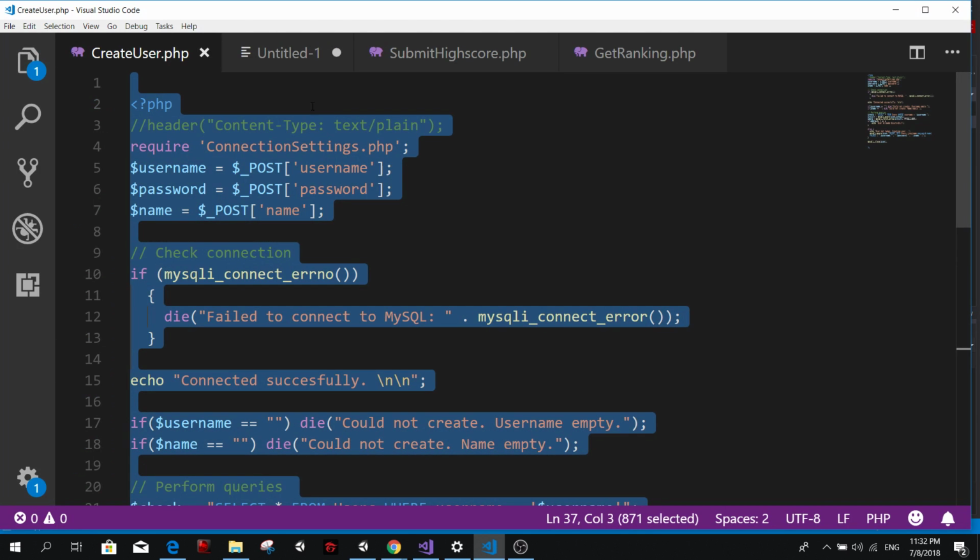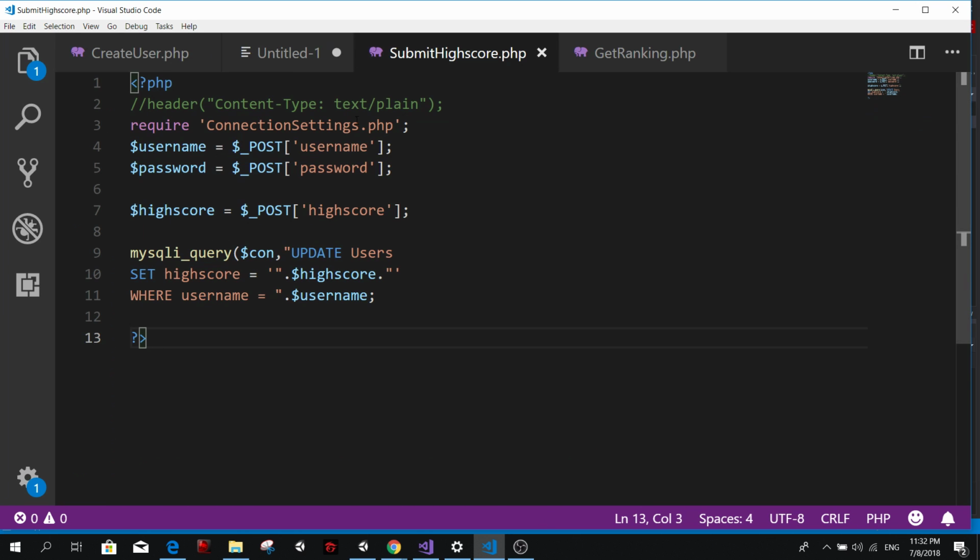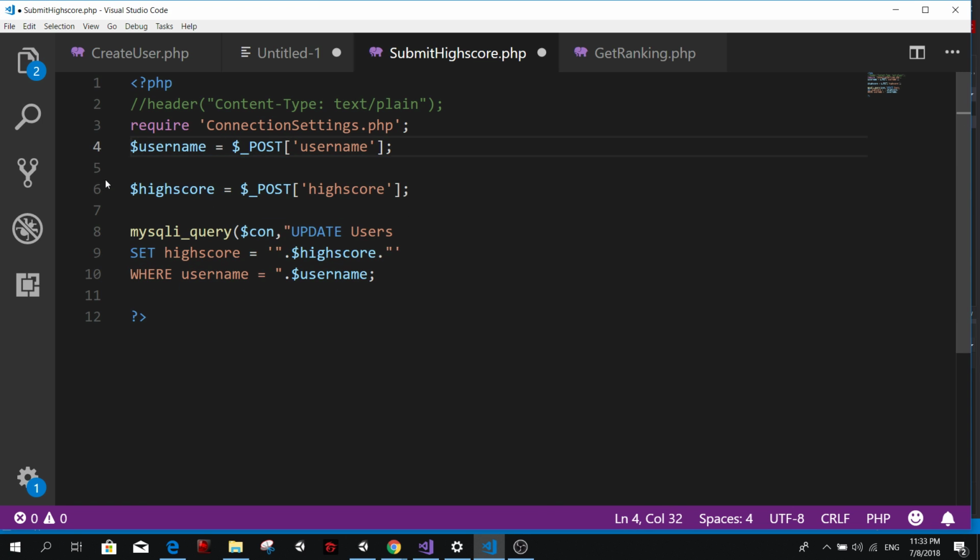So here in our PHP code, what we did was submit high score, right? So what we need to post is the username. We're not going to be using the password for now. If you want to add more security, you could do that on your game. We're going to do that later. And then the high score that we want to update.